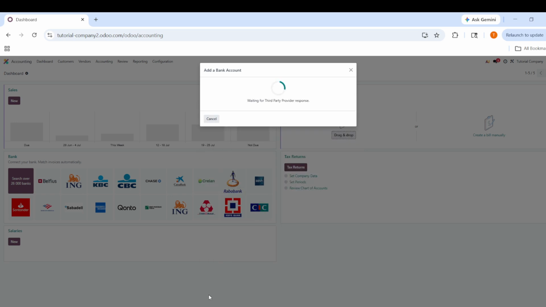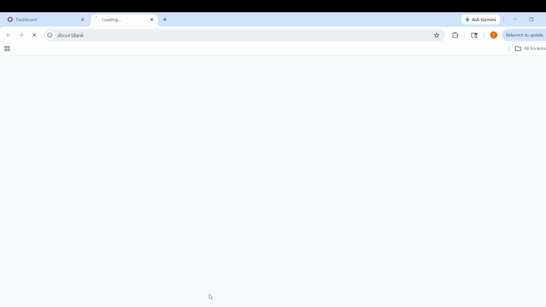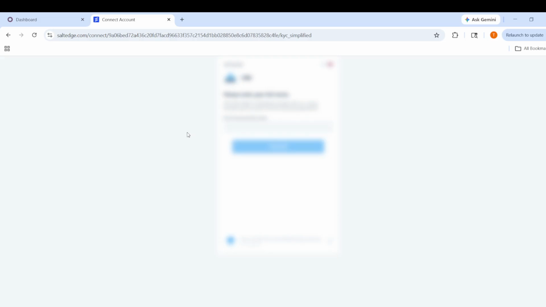Next, enter your bank name, account number, and bank identifier code, often referred to as BIC. The bank name is the name of your bank as it should be recognized in Odoo. Enter it carefully so that accounting staff can quickly identify which institution the account belongs to. Then enter your account number. This should match the account number used for transactions and payments.